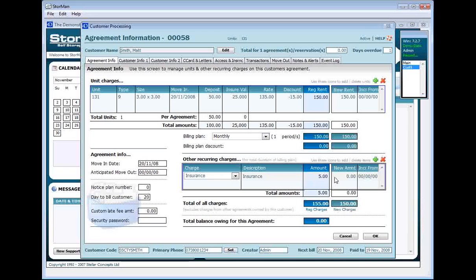Okay, now again, in the same way that we can increase or decrease the rent of units at a specific time up here in the top right-hand section, we can also increase or decrease other items that are occurring at the same time. So for example, if next year the insurance rate's going up to $10, no problems, you just click in here, make it $10, and then set an increase date. 1st of January 2009, something like that. And StorMan will automatically increase the rate for any of your recurring charges as well. It's a great way to, I guess, set and forget things in the system and not have to worry about them when they come due.